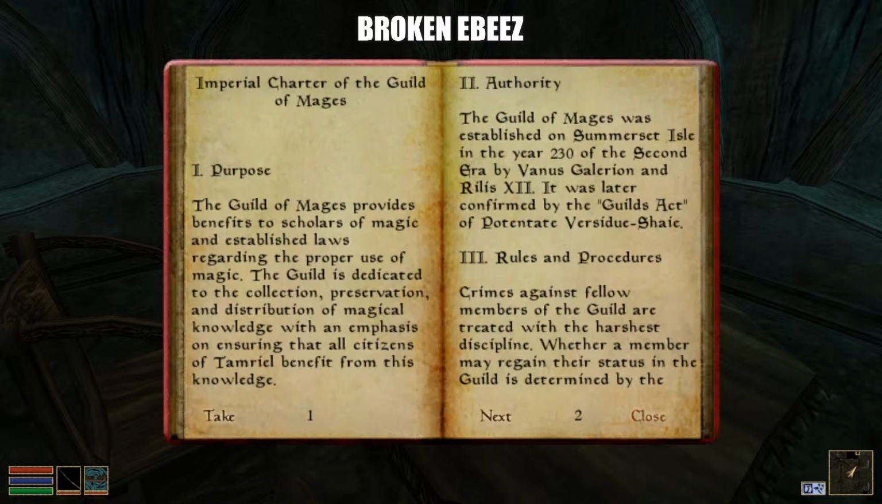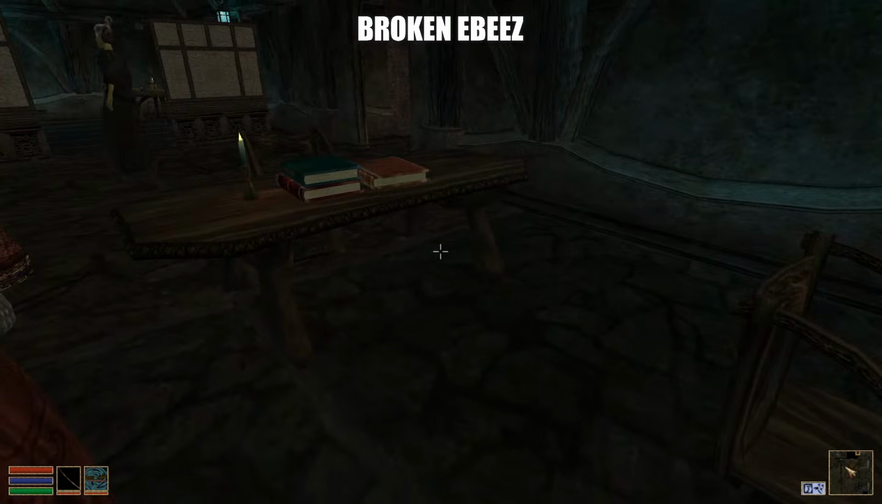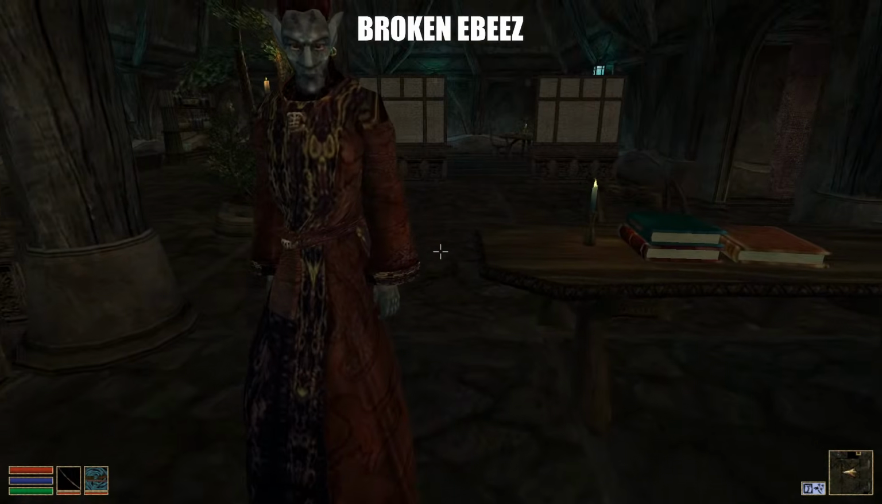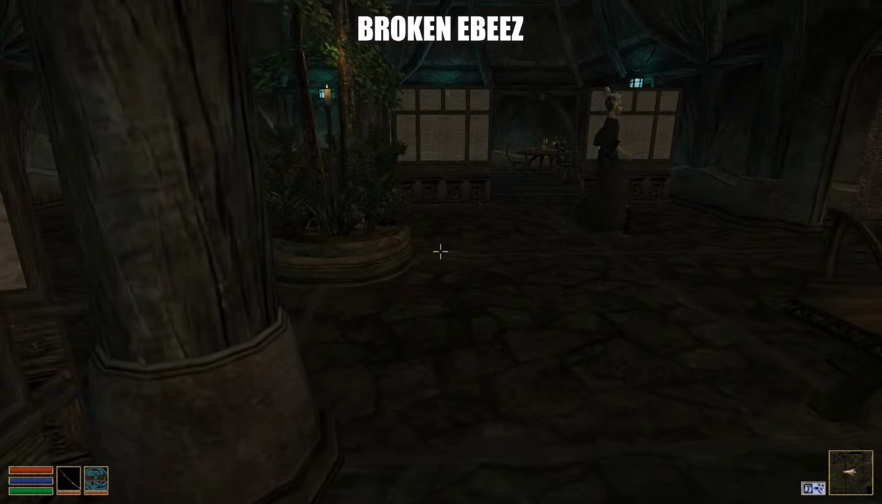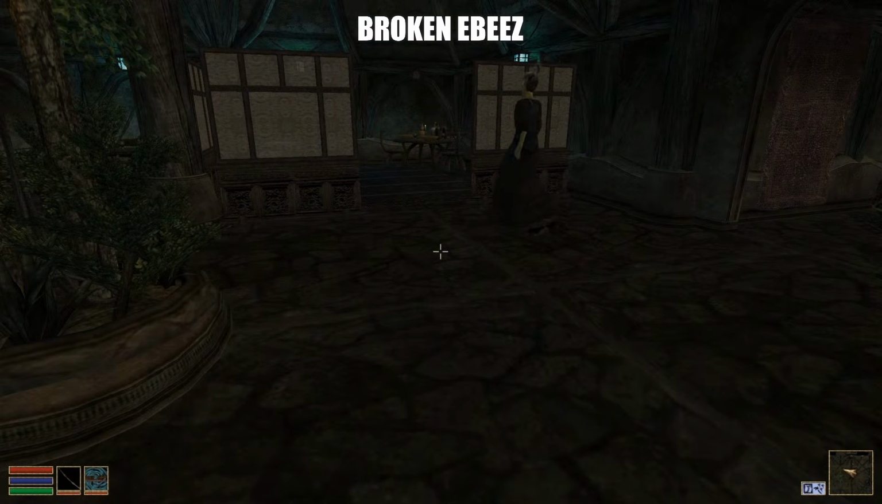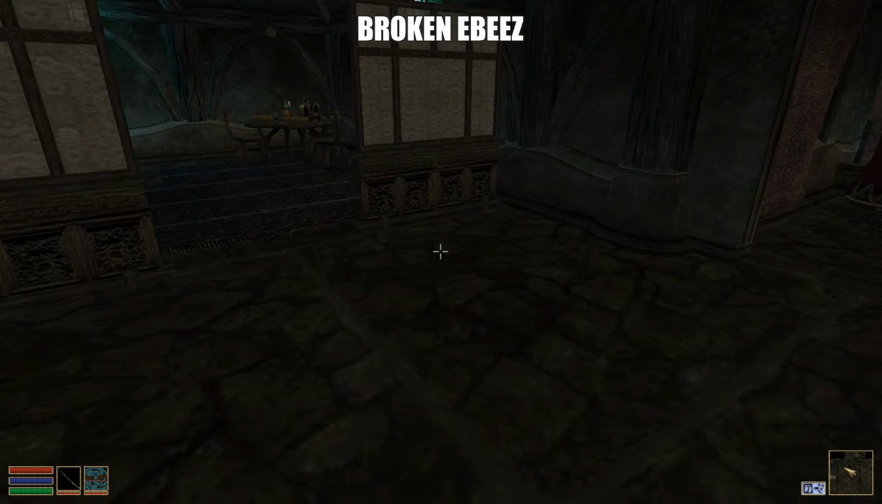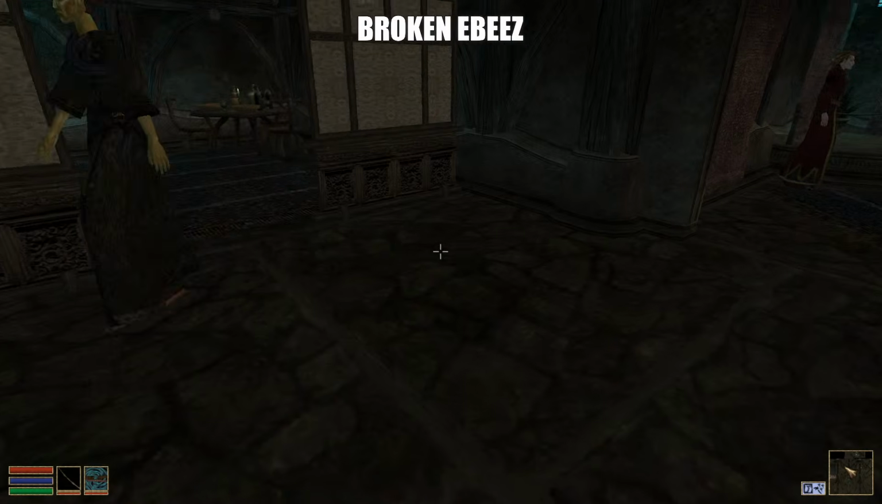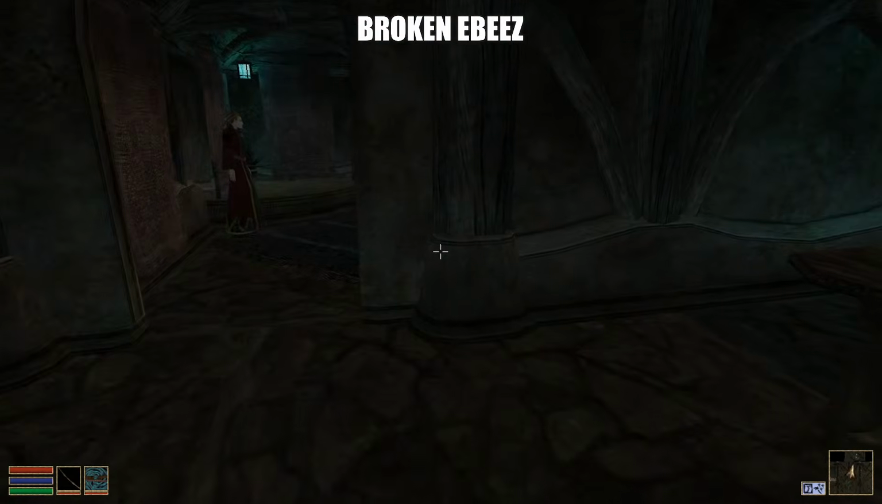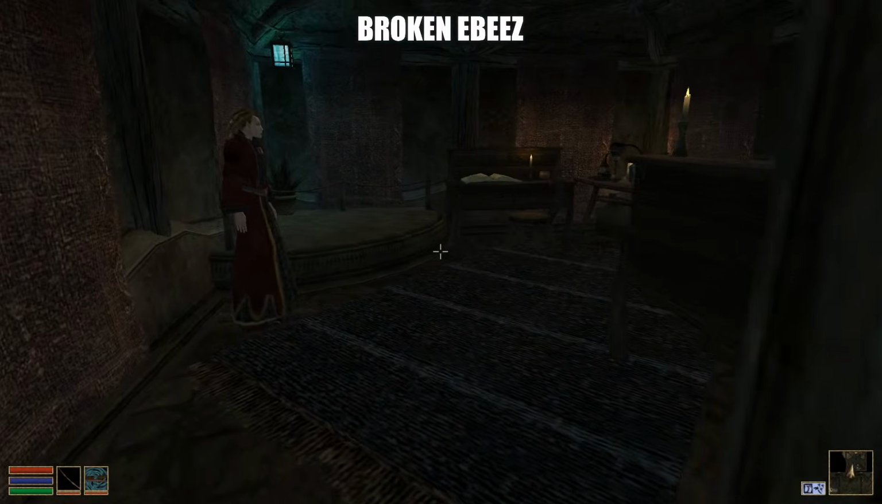The Guild of Mages provides benefits to scholars of magic and established laws. Hey up, Laszlo, how you diddly doing? Lovely to see you. The Guild is dedicated to the collection, preservation, and distribution of magical knowledge, with the emphasis on ensuring that all citizens of Tamriel benefit from this knowledge.